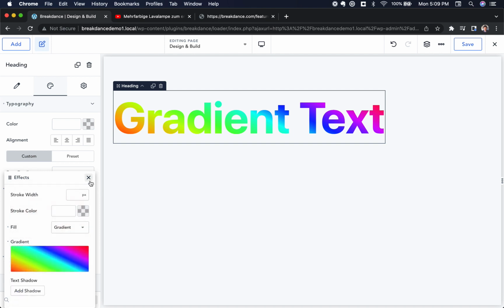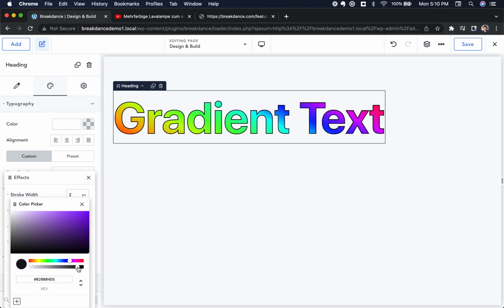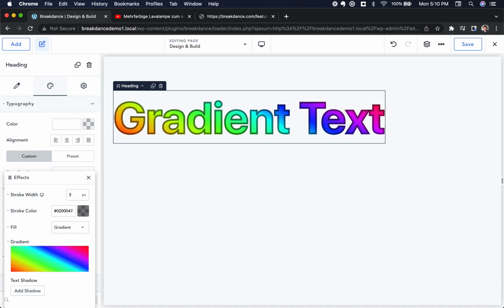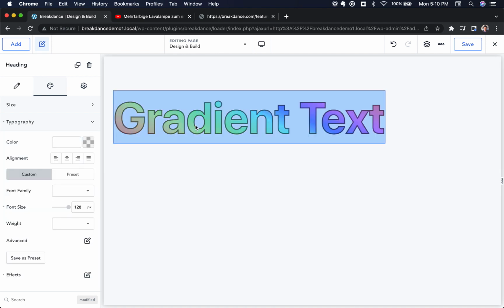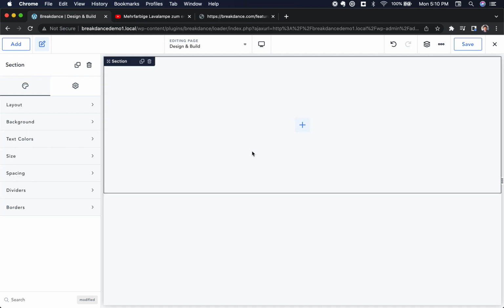And then let's add a text stroke to this text. We're going to do a 2-pixel text stroke. We're going to make it black, and then we're going to make it semi-transparent. Let's make it a little bigger stroke. Let's do a 4-pixel stroke, 3-pixel stroke. That looks pretty nice. Gradient text. Type anything you want. This is not an image. We are on LSD right now. Okay, we're going to delete that.